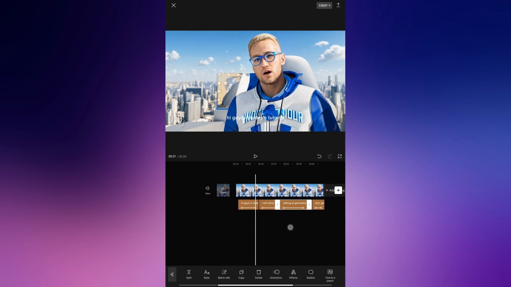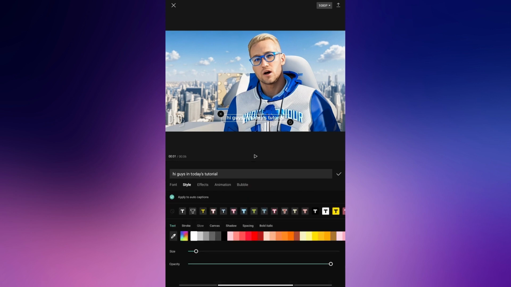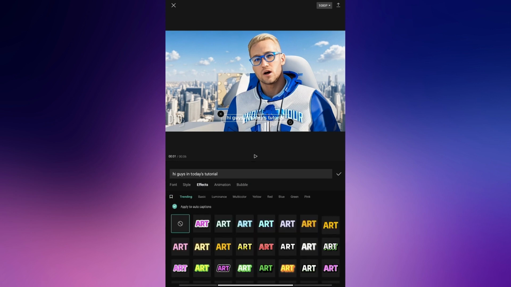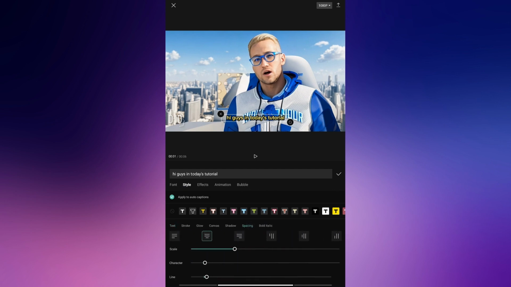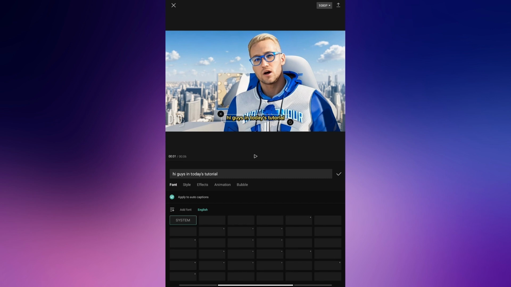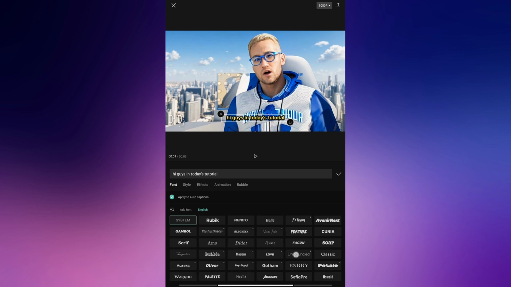Tap on the text, then tap on style, and then choose the effect you like. You can customize the other settings according to your preferences, or simply use the same settings as mine. Choose a font you like and then if you want, you can split the text aside it, so it can be placed nicely on the left side.